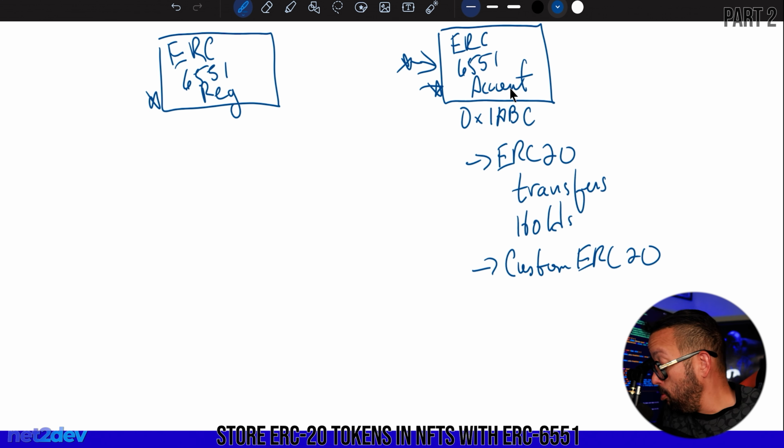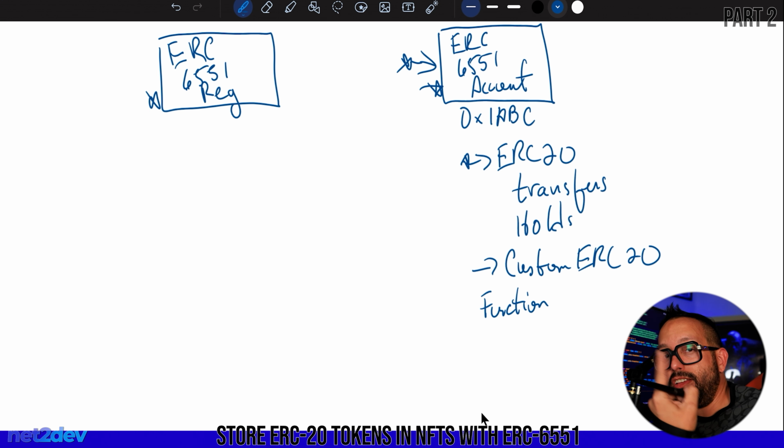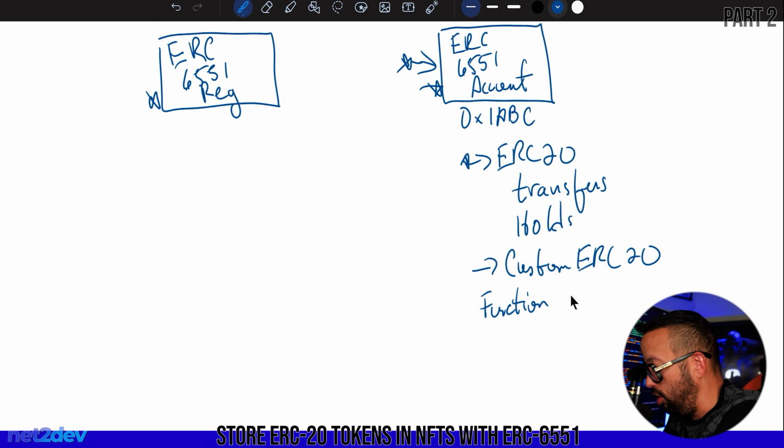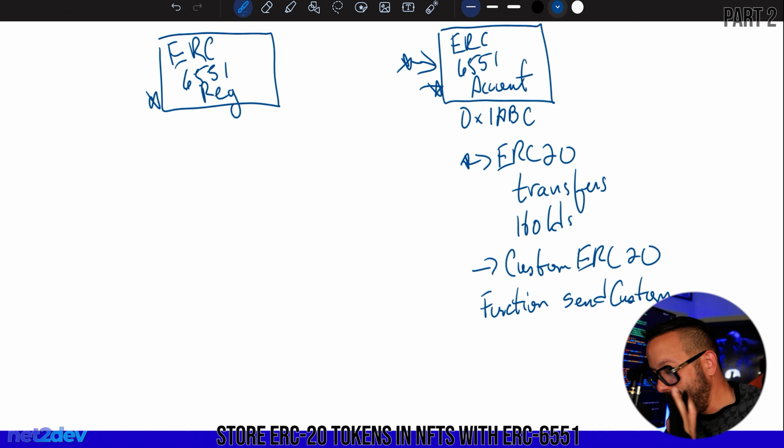How am I going to be able to accept many tokens? Well, I have to somehow provide the ERC-20 token address to the account. If, let's say, I want to store USDT on the NFT, what am I going to do? I need to build a function that talks to the ERC-20 interface, but then specifies the contract address of USDT. So in this case, I am going to call this send custom. Check this out. I am going to be sending custom ERC-20 tokens.